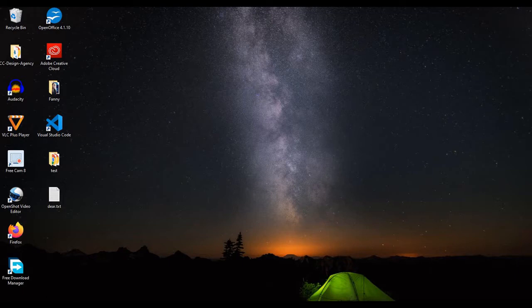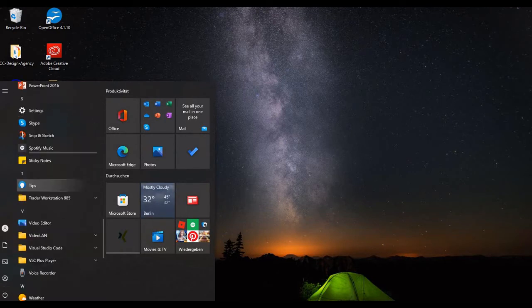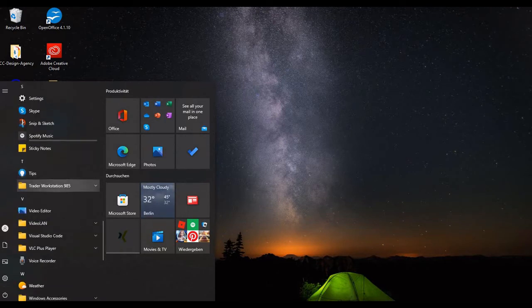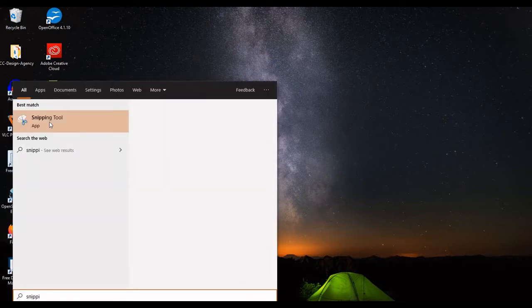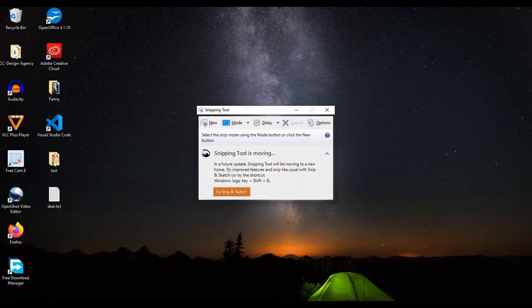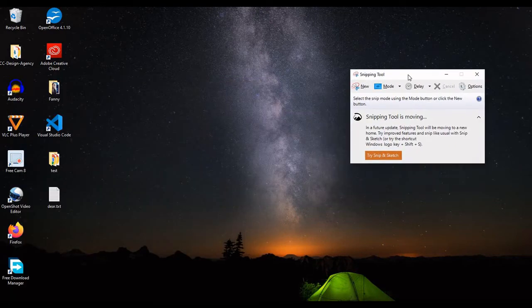click on the Start icon, the Windows icon, and you look for Sniping Tool in the list, or you can simply search for it. So when we search for Sniping Tool, here it is. So you click on it and then here it opens. So now when you have your Sniping Tool open, you can take a screenshot of anything.